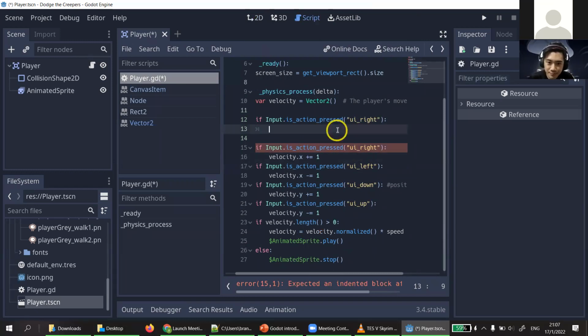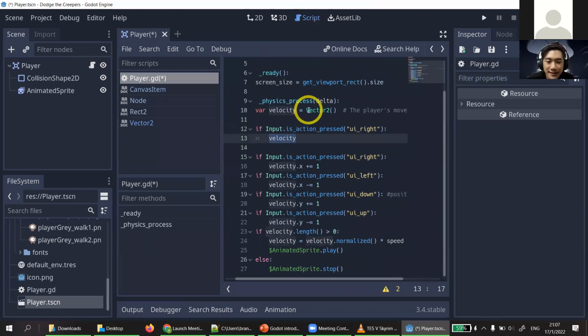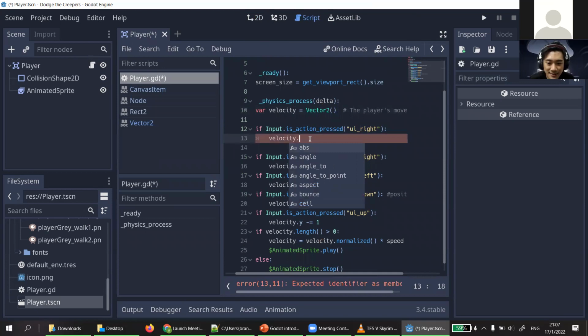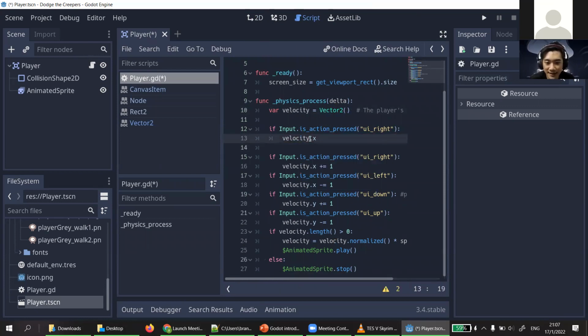And so what you want to put here, if you input right, your velocity, and remember that velocity is a vector 2D. Now vector 2D has properties, all right? The data type has properties. Two of its properties are x and y, because it's a 2D, right? So it has x and y. So let's put x, okay? The velocity dot x, in other words, the x component of its velocity of the vector will now increase by 1. So plus equals 1.